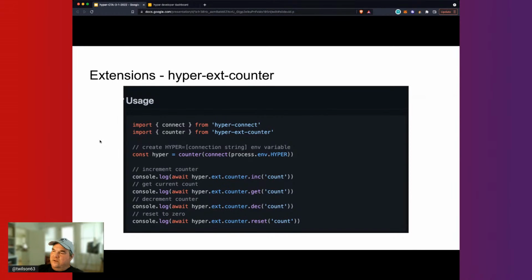So you can call .inc to increment the counter key, it gets you the value, decrements the key, and resets the value. This is really cool, and this was our first proof of concept, and it works really well.